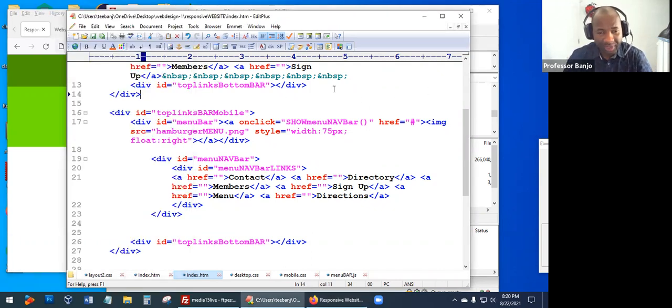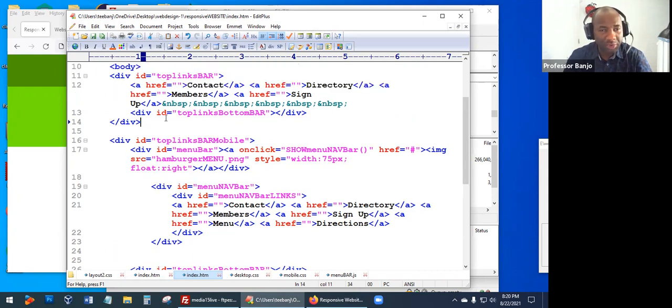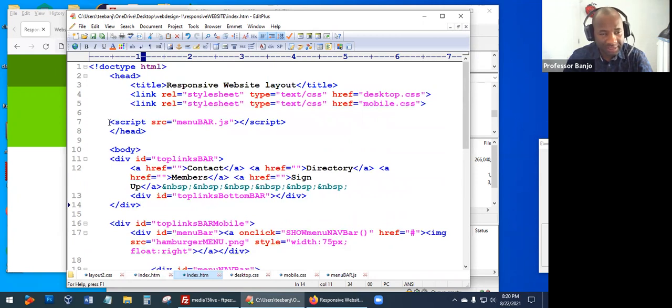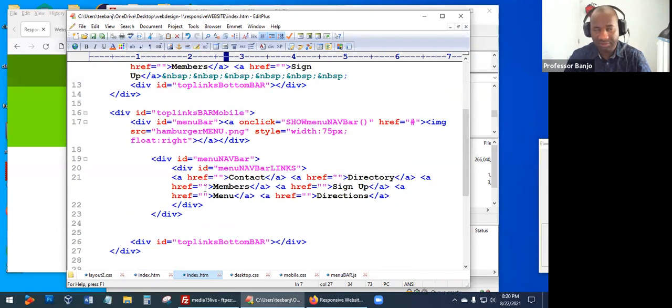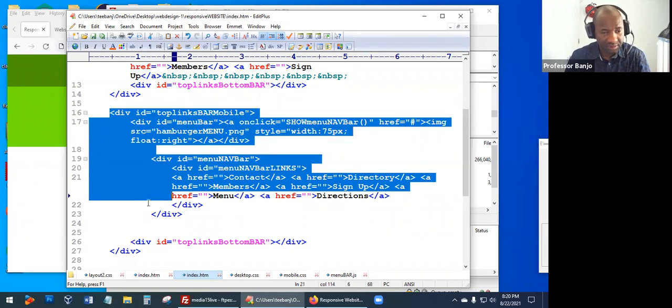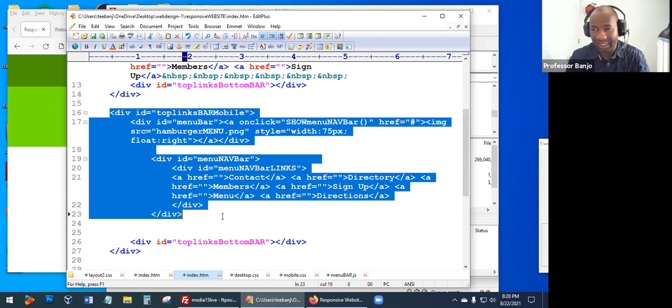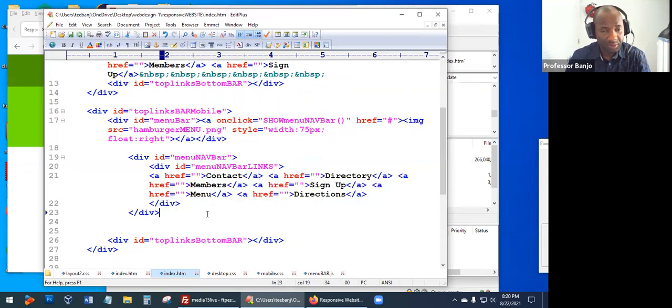So take a minute here. If yours isn't working, this is all you have to do here. First of all, make sure you have line 7 in there: your script source, menubar.js. And then right here is the rest of what you have to do. Make sure your line 16 to line 23 is consistent with what I have here. Specifically, you have a div ID, you have a menu bar here. You have another div, menuNavBar, and you have menuNavBar links.